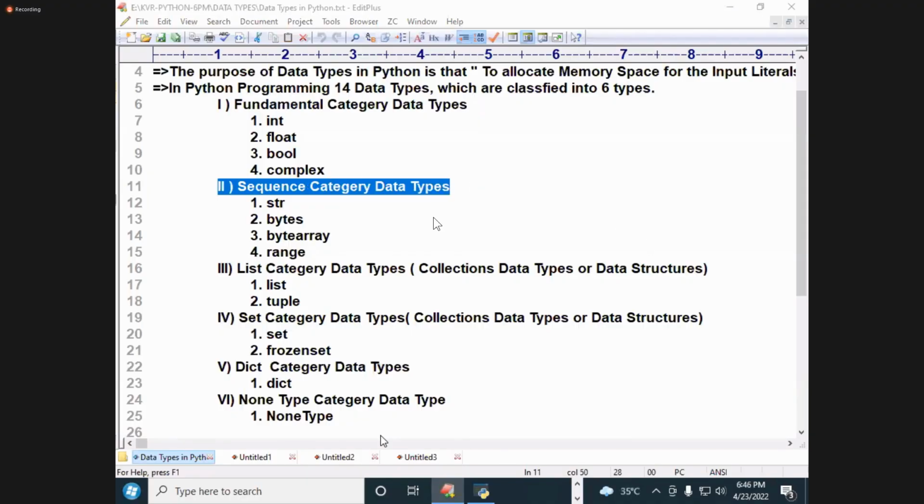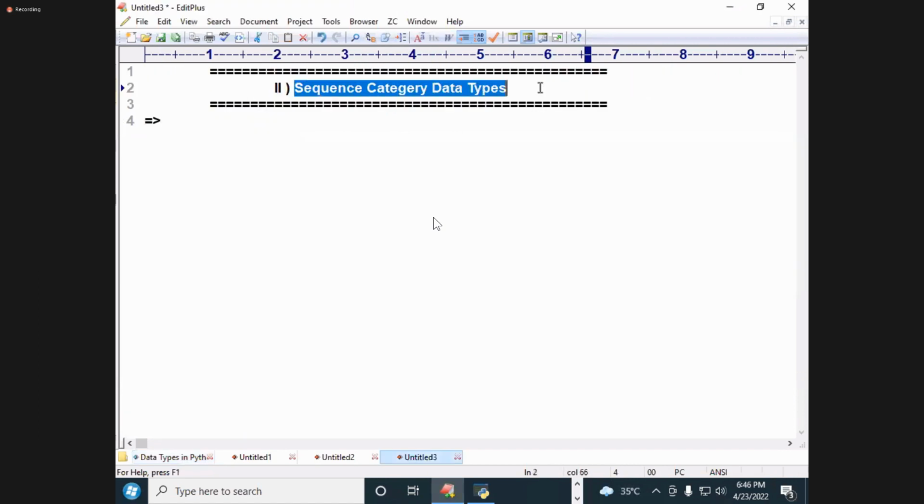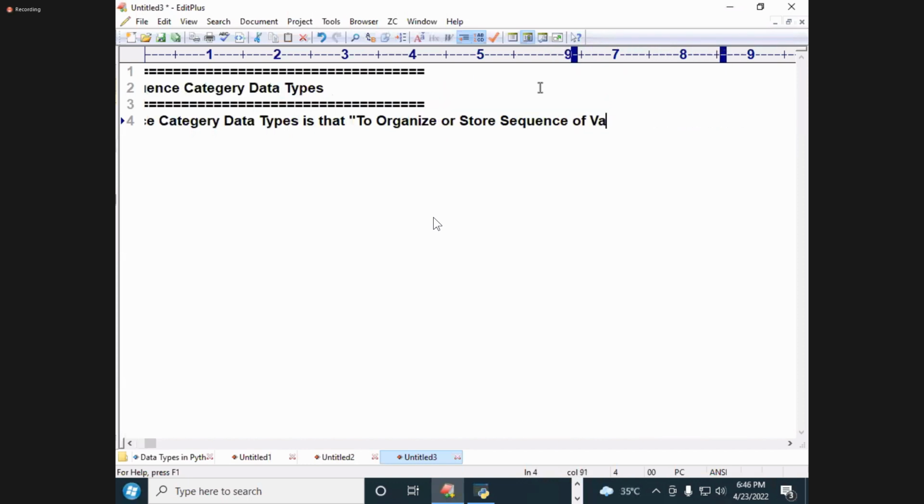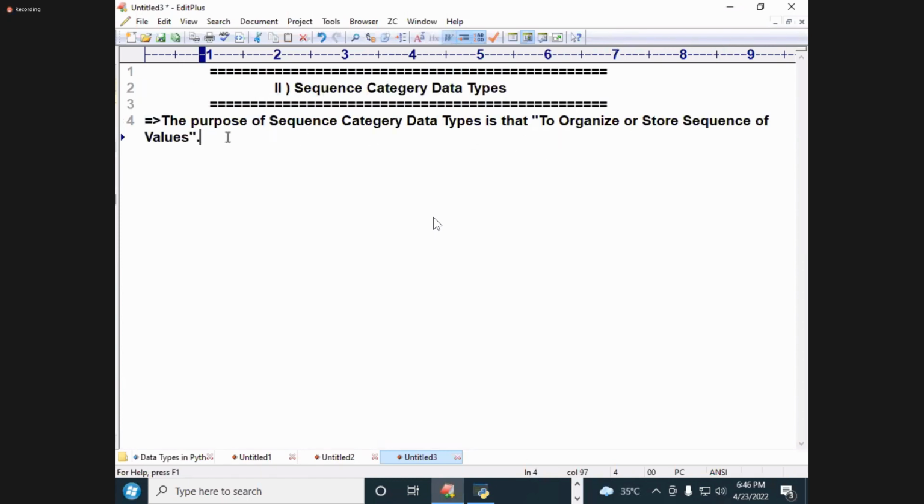Sequence category data type. The purpose of sequence category data types is to organize or store a sequence of values. I will read it out today the way I read out one single value. After completion, I will read it out once again, because the first time I am reading without discussing the sequence data type.